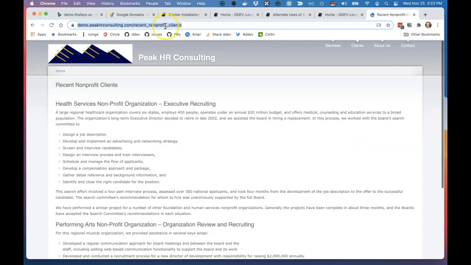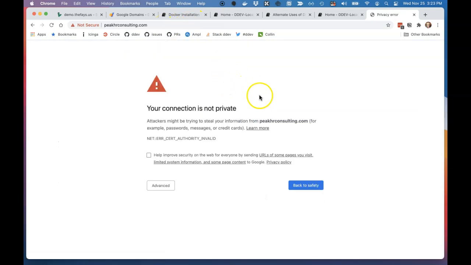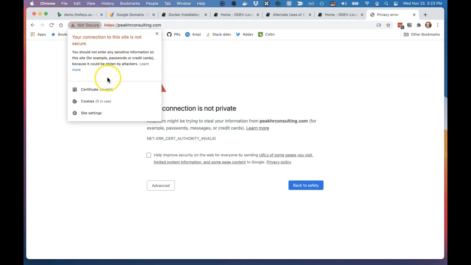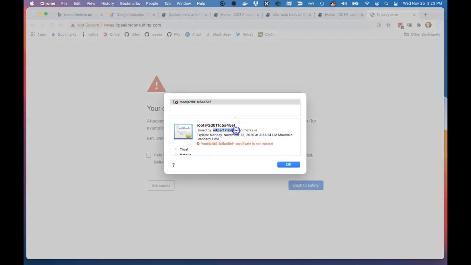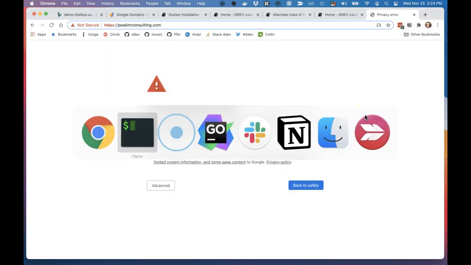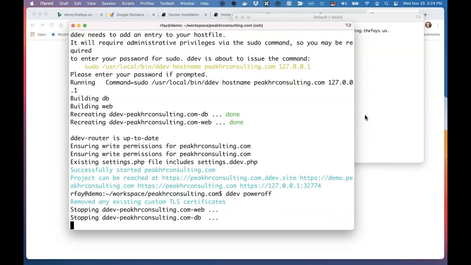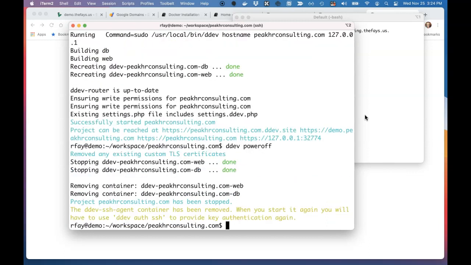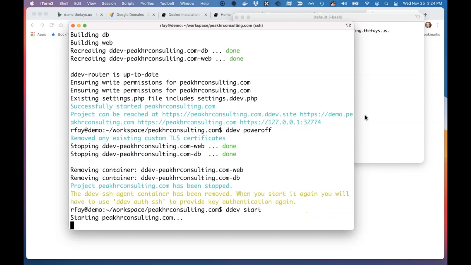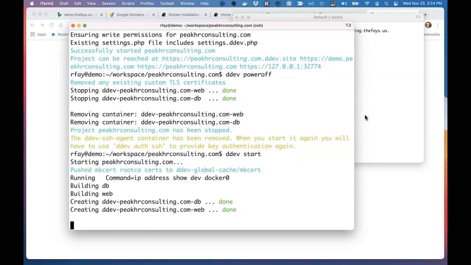Let's just go visit PKHR Consulting, and it is not working yet. Most likely because we hurried too much with getting that through there. Well, actually, yeah. So this still has our development certificate on it, and we don't want that. We want the real thing. So let's just DDEV power off, because we want the router to renegotiate that. We'll do a DDEV start again.